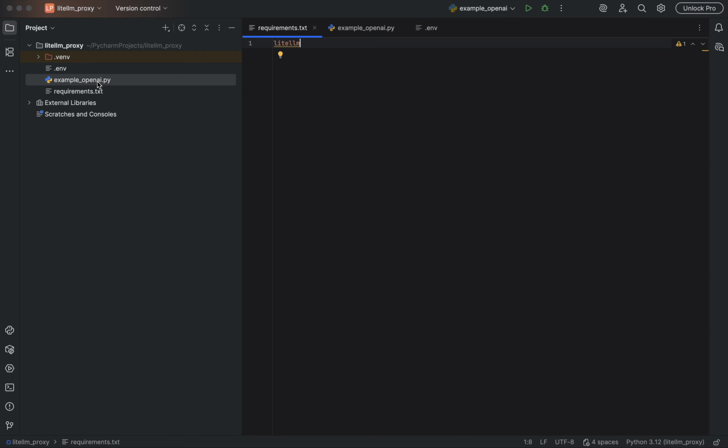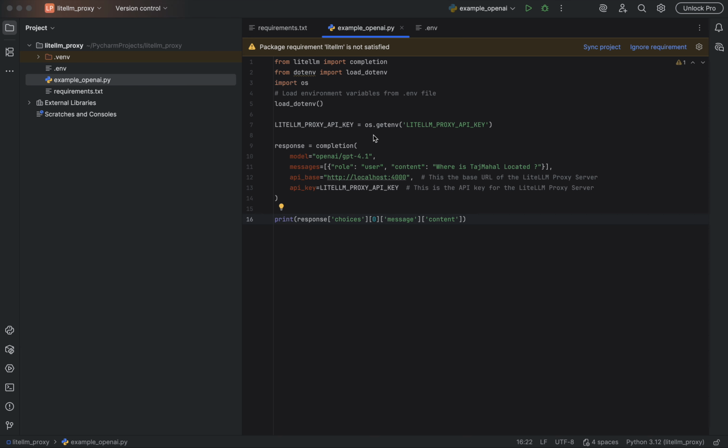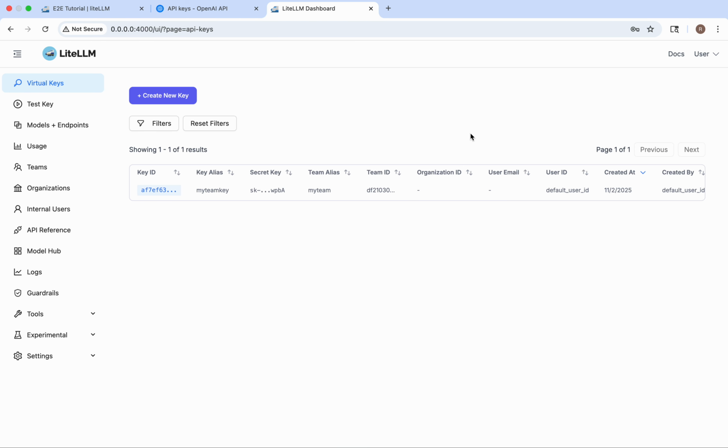Then I created this example OpenAI.python program where I imported the completion module from LiteLLM, and in the .env, I'll not show it right now. In .env, I put the LiteLLM proxy API key. Even if I show it, you cannot do anything because it is on my local Mac machine right now. This is the key. This is the placeholder of the key that I have created here, right?